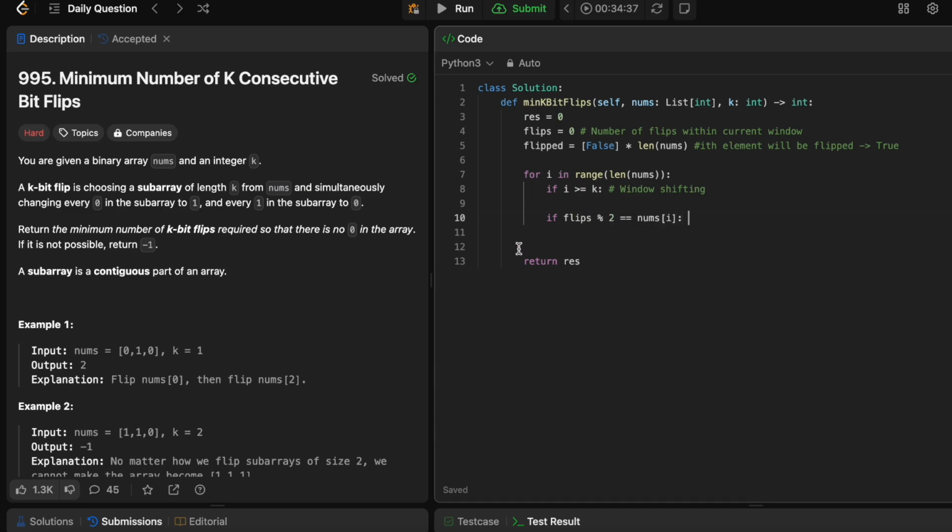This is a bit of a clever way of doing it, but all this says is if you have an even number of flips and the number is 0, that means you have to toggle it. Also, if you have an odd number of flips and the number is a 1, you also must toggle it. So this just checks that you must toggle this ith character. So if you have to toggle it, that means your flips should increment. I guess your res should also increment because you flipped the number. And also we can denote that this character has been flipped by just setting it to true.